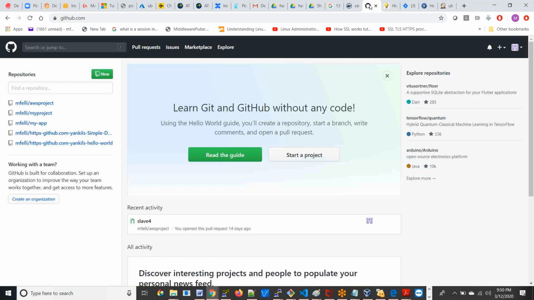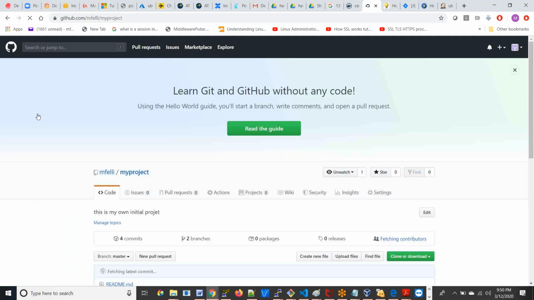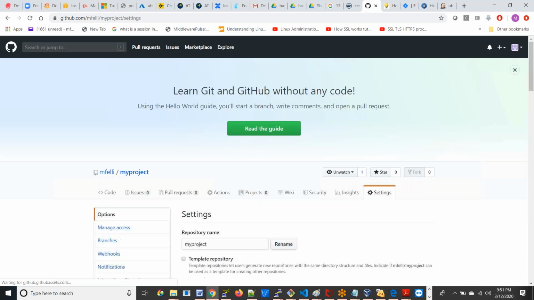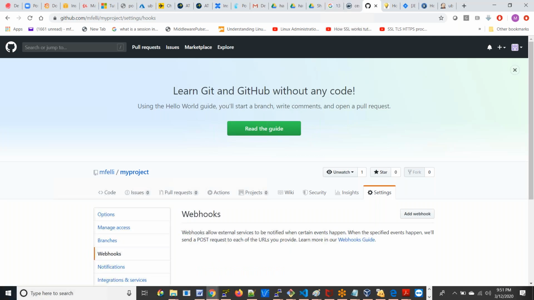You have the GitHub and you have the URL. Try any project, all our repositories are public, right? Take my project. So how do we configure the webhook? In this one, go to settings. In the settings, select webhooks, then add webhook.